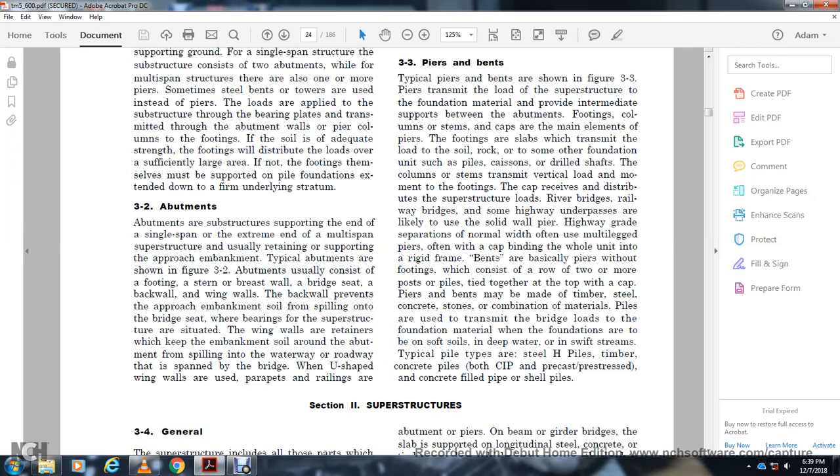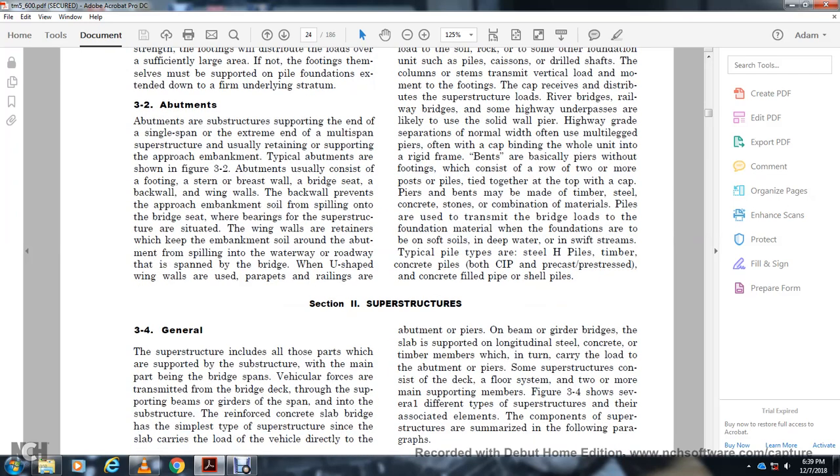Section 2, Superstructures. 3-4 General. Superstructures include all those parts supported by the substructure, the main part being the beam or slab of the bridge span carrying the vehicle load, or the bridge deck and the supporting beams or girders of the spans. A reinforced concrete slab bridge is the simplest type of structure, since the slab carries the vehicle load directly to the abutments or piers.